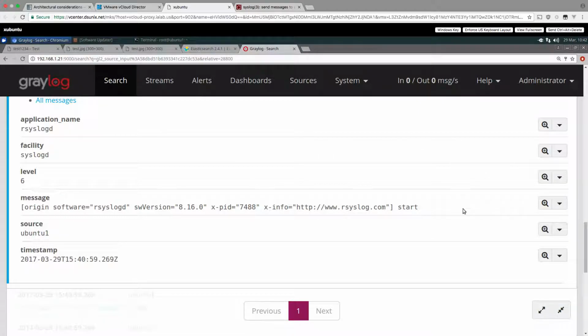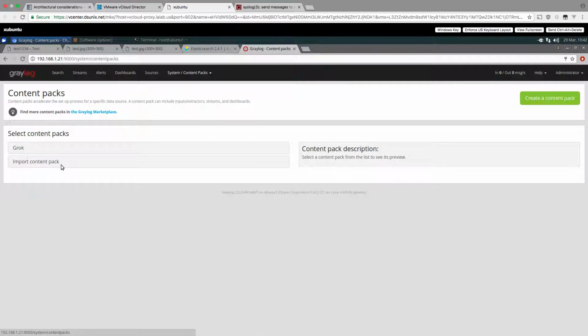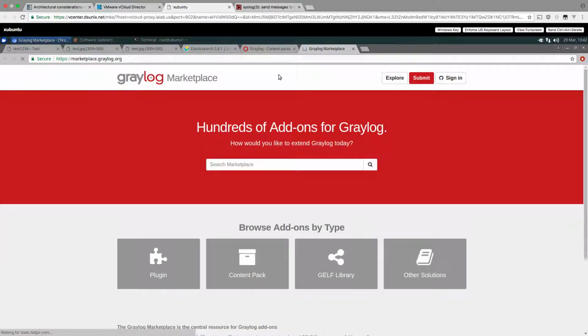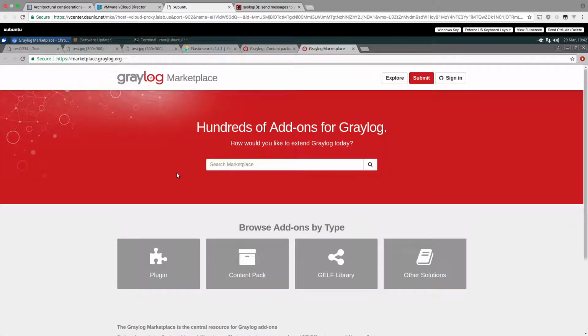And I think what we'll do is probably leave off for today. Getting into all of the parsing stuff is a bit challenging, but basically there's two different ways that we could do this. There's content packs, and this is kind of how we do it for Nginx. You can search for add-ons, and there's basically predefined extractors for different things.